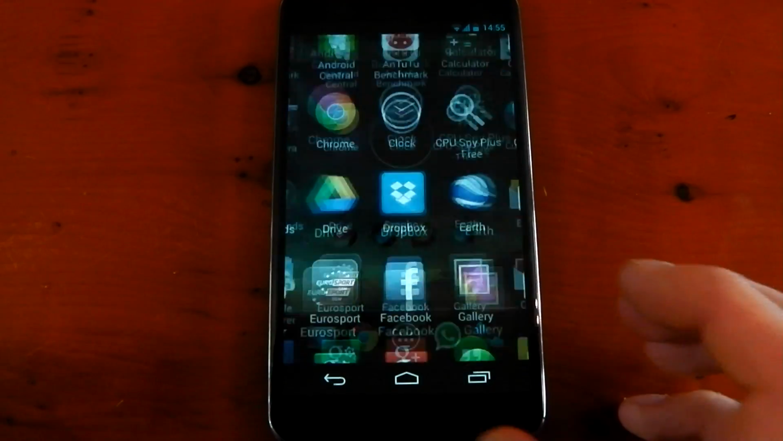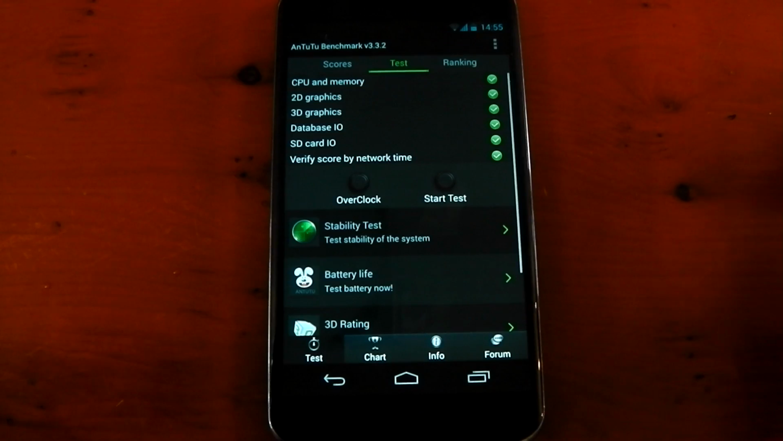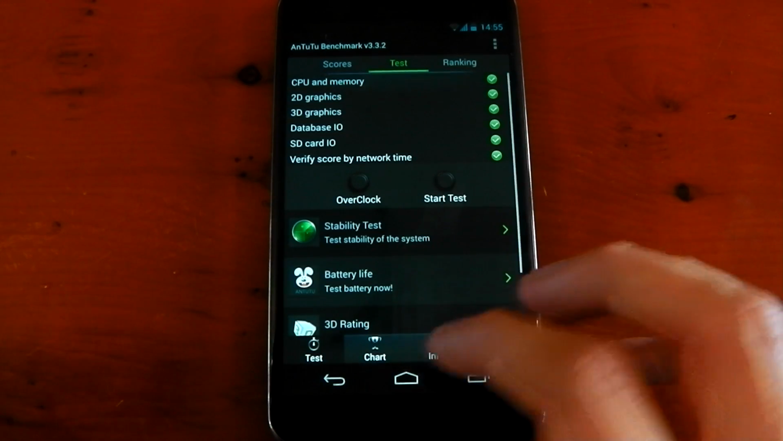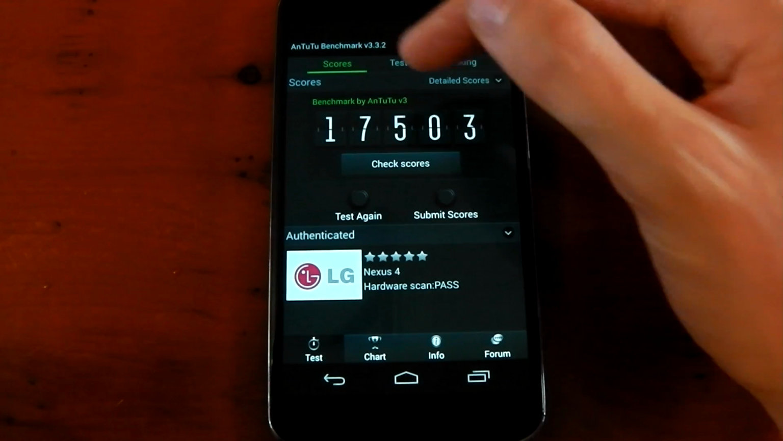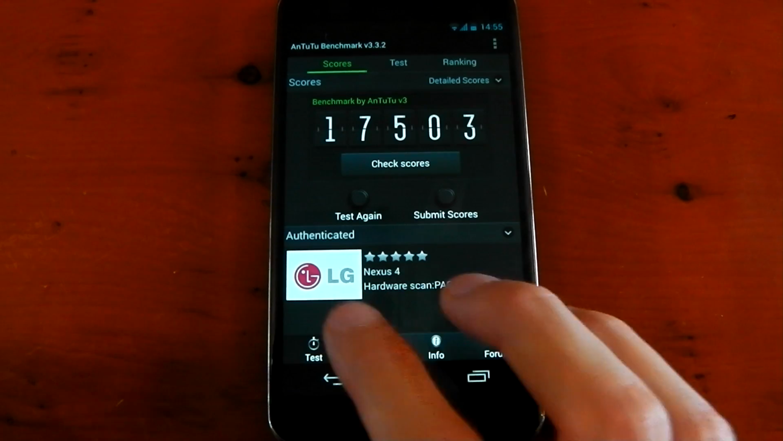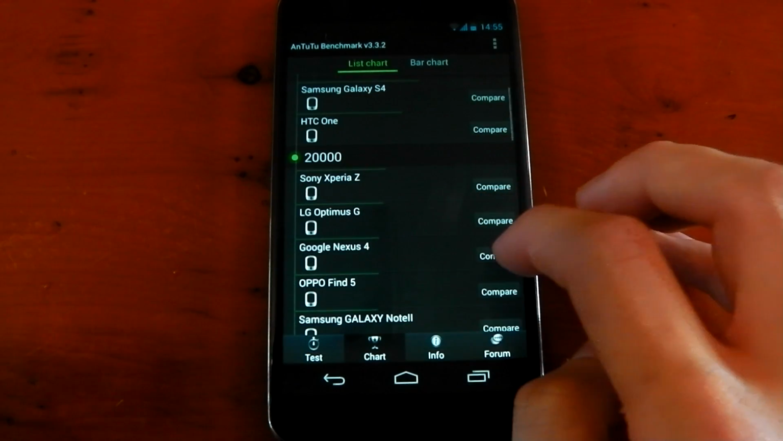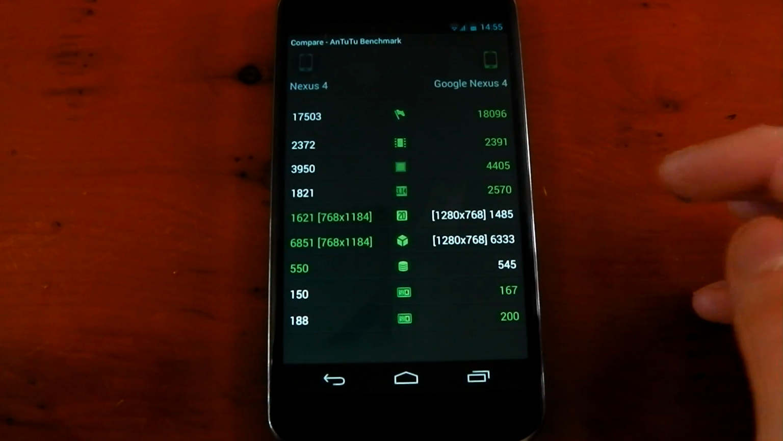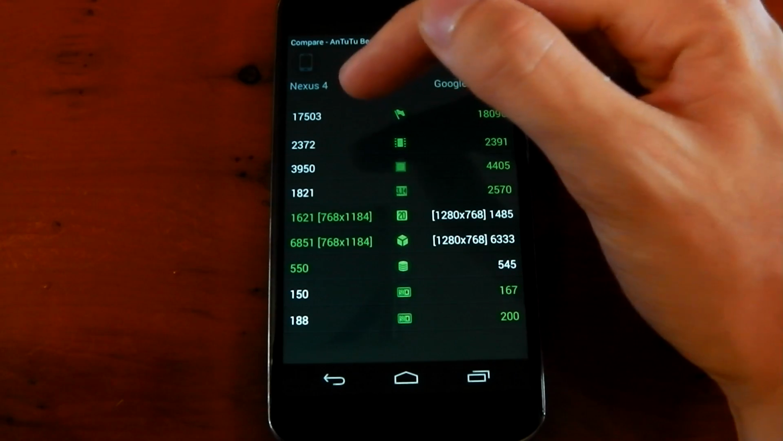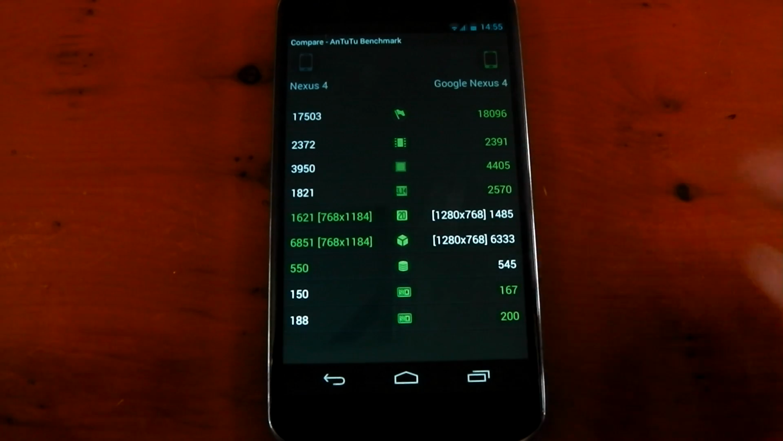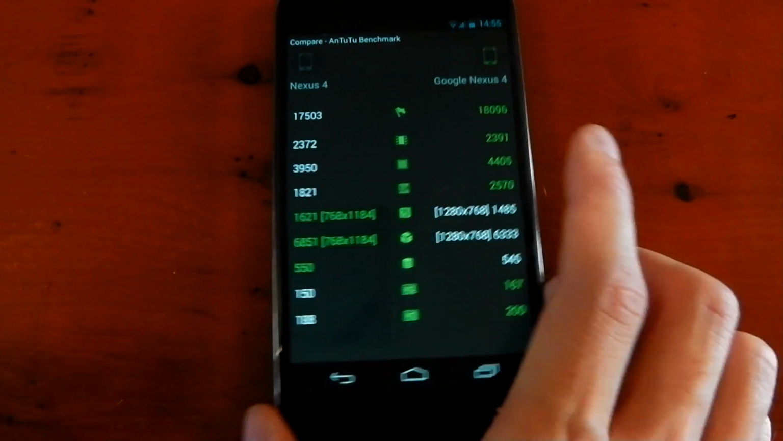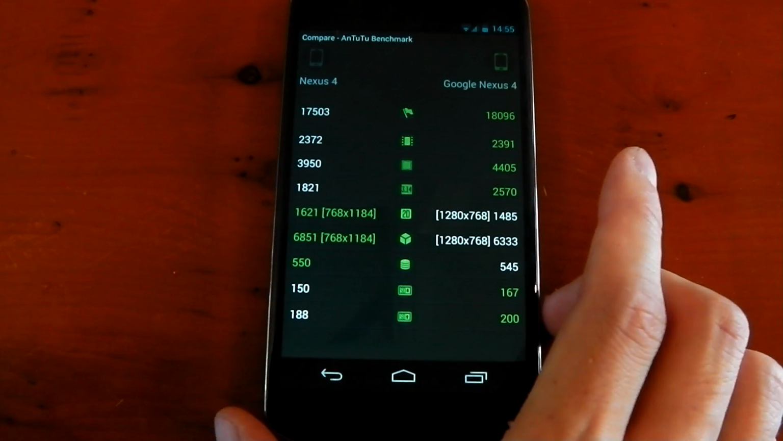In terms of the rest of the performance, I did run an AnTuTu benchmark here. And if I show you the result, you can see here, it didn't score particularly high, definitely nowhere near what we were getting on custom ROMs, 17,503. But if you go to the chart and hit up the Nexus 4, you'll notice that the two scores that the 4.3 Nexus 4 does beat the 4.2 Nexus 4 is in the GPU. We know it has those really good GPU enhancements, especially the OpenGL 3.0.